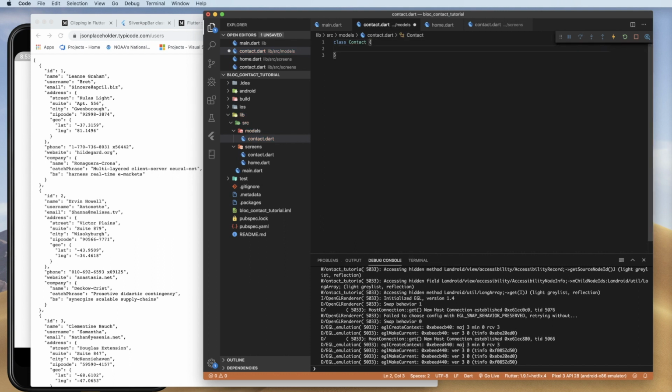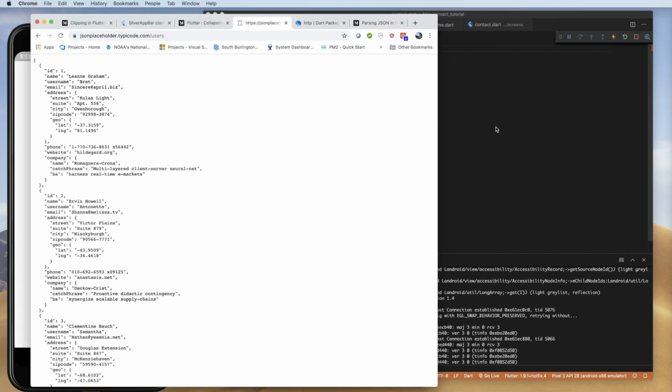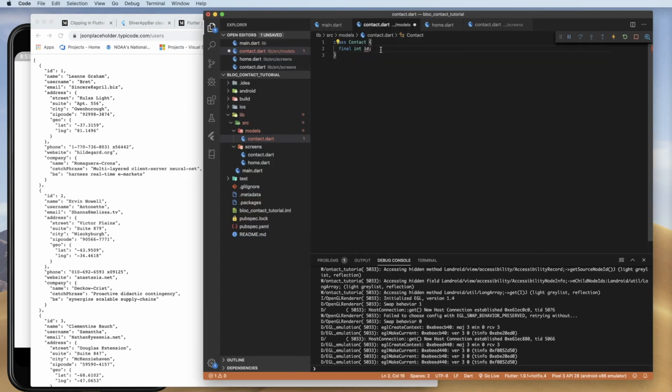Up at the top, we're going to declare the variables that we want to be a part of that model. We're going to have an integer of ID. I know this because I look here at the data, and there's no quotations around it, so that's an ID, or an integer. We're going to have a string of name. We're going to have another string of username and another string of email.